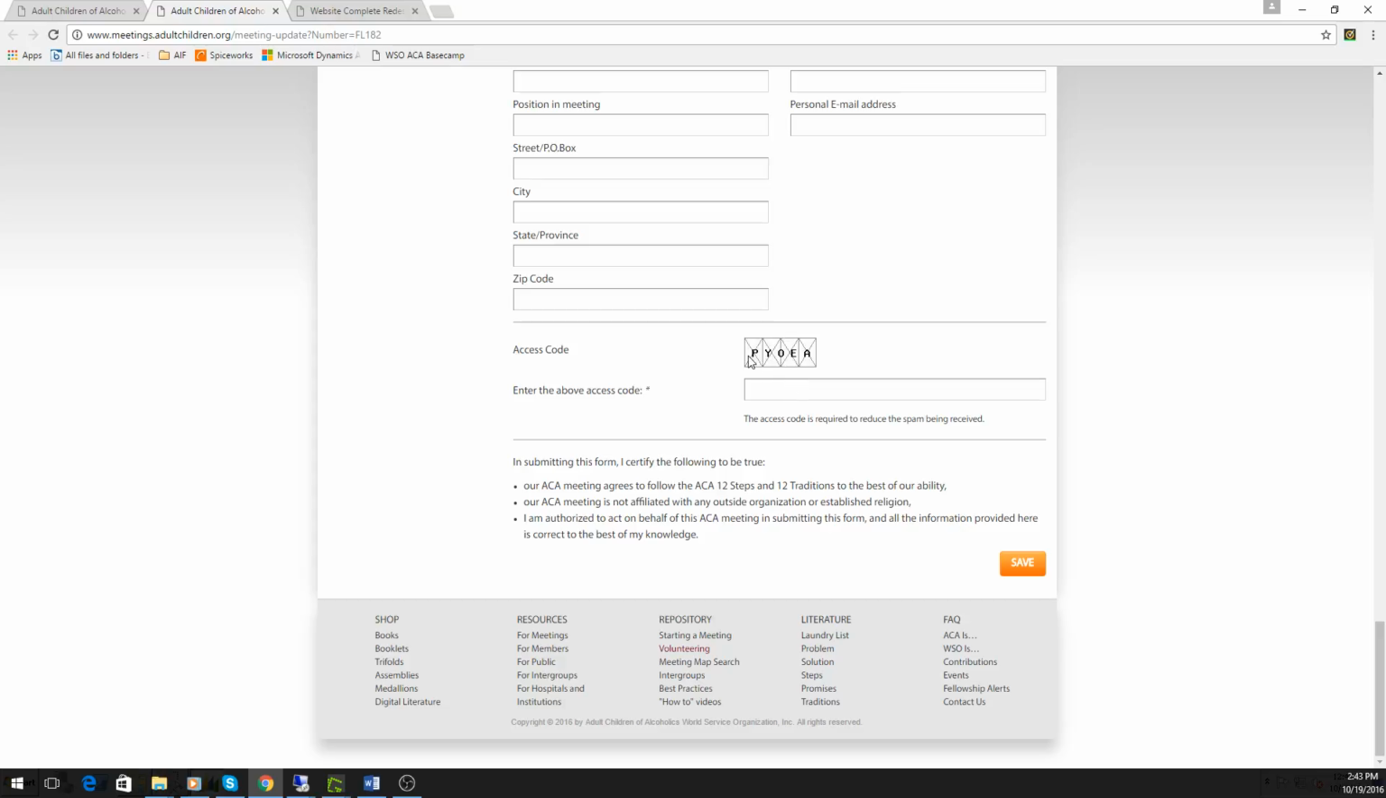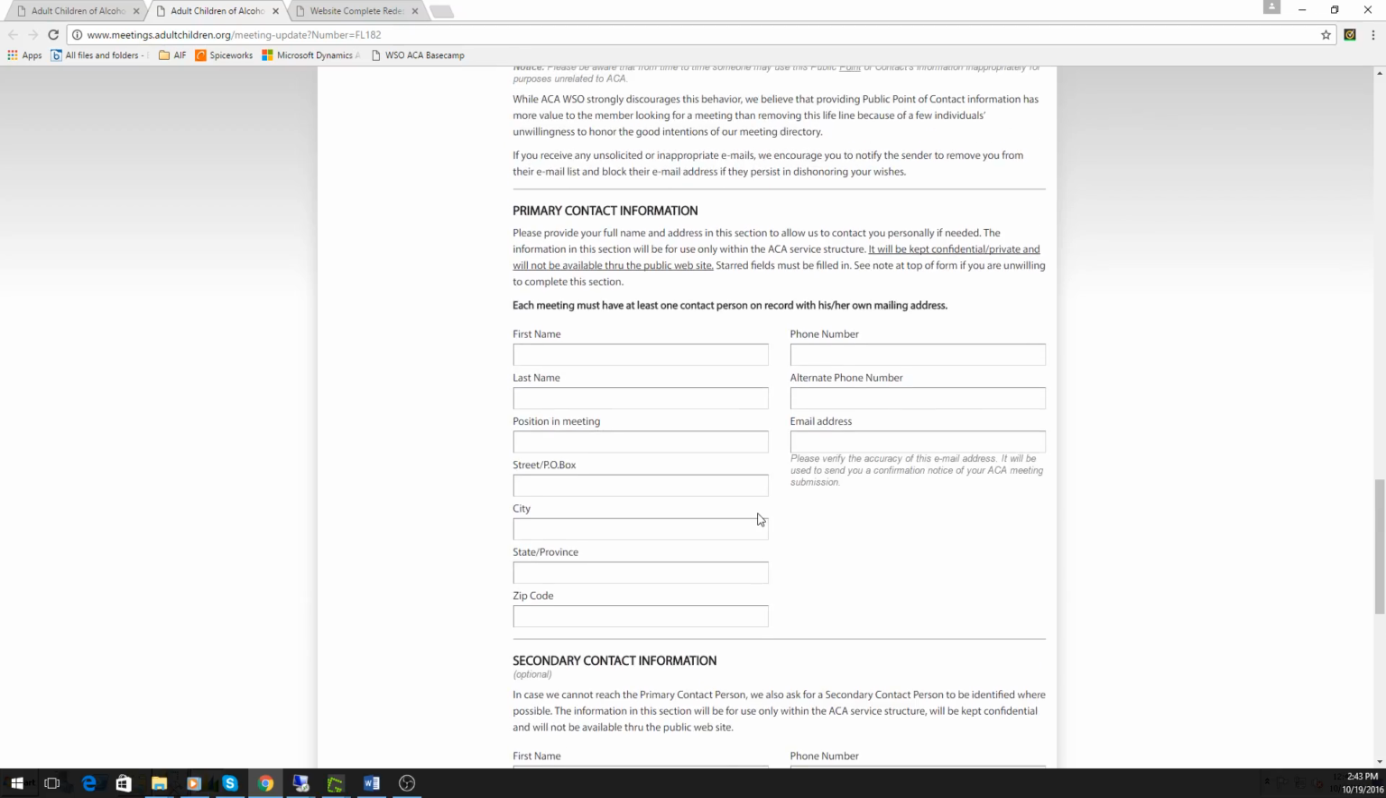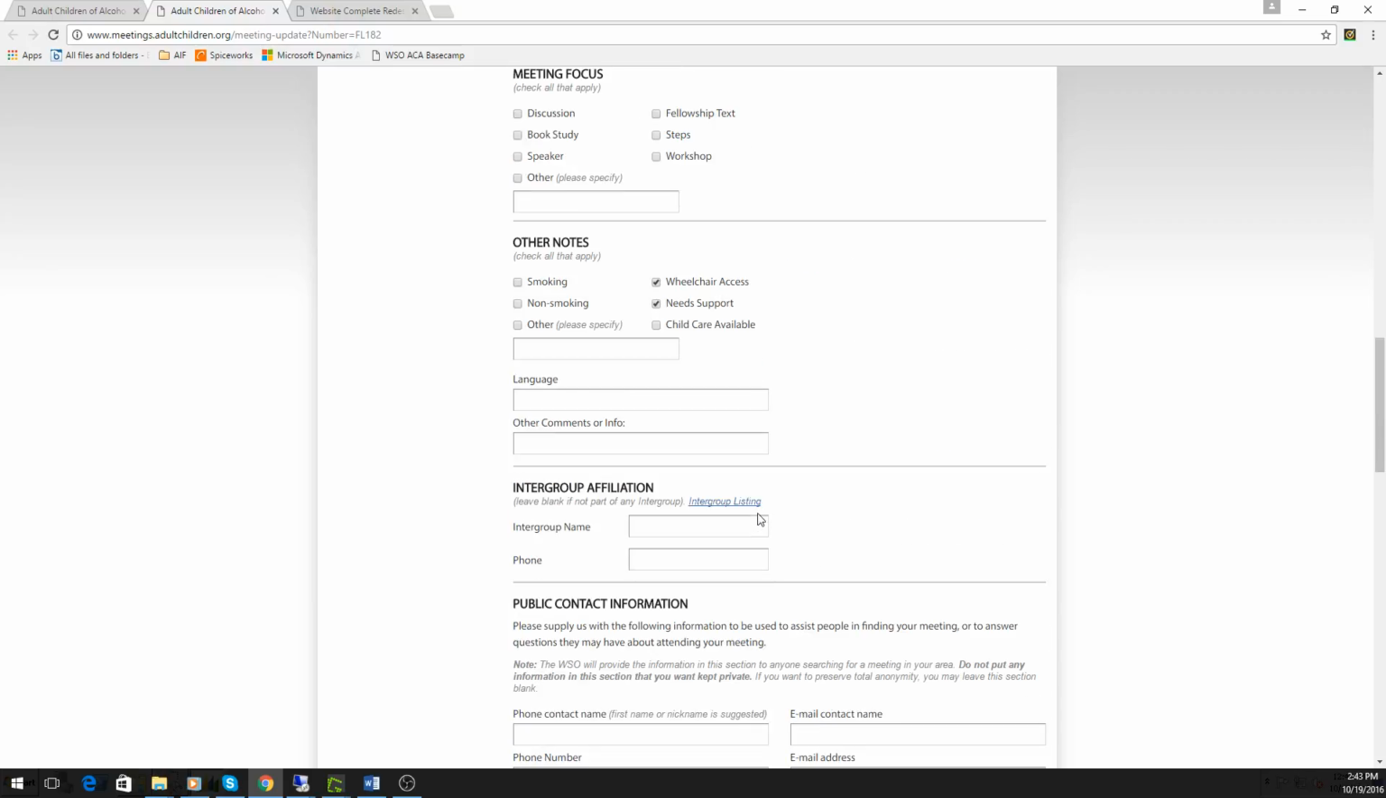So here you would type in this text, same as you see it here, into this box and hit the Save button. Again, that will generate an email to one of our staff members who will review the information and make sure it makes sense before updating it to the database. So there's a number of fields which you can enter.